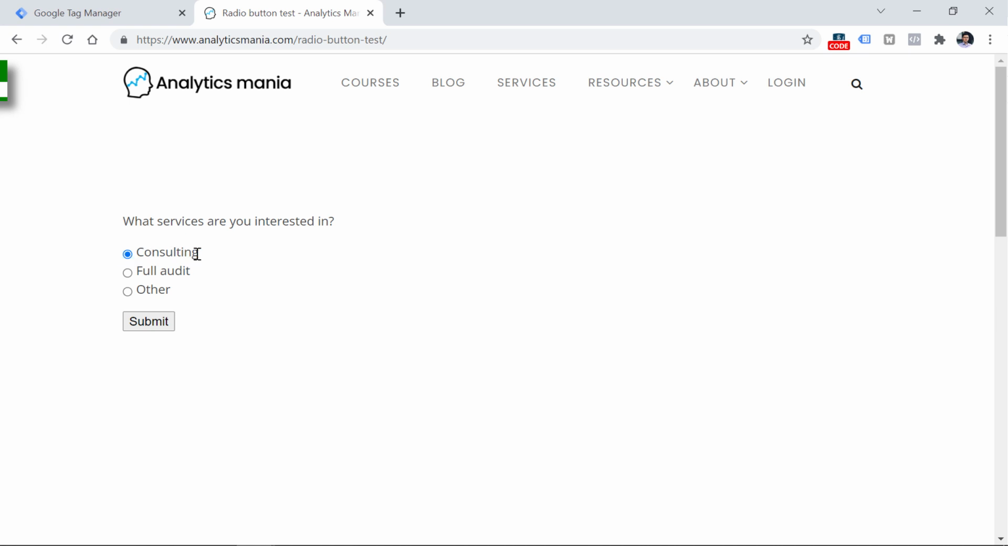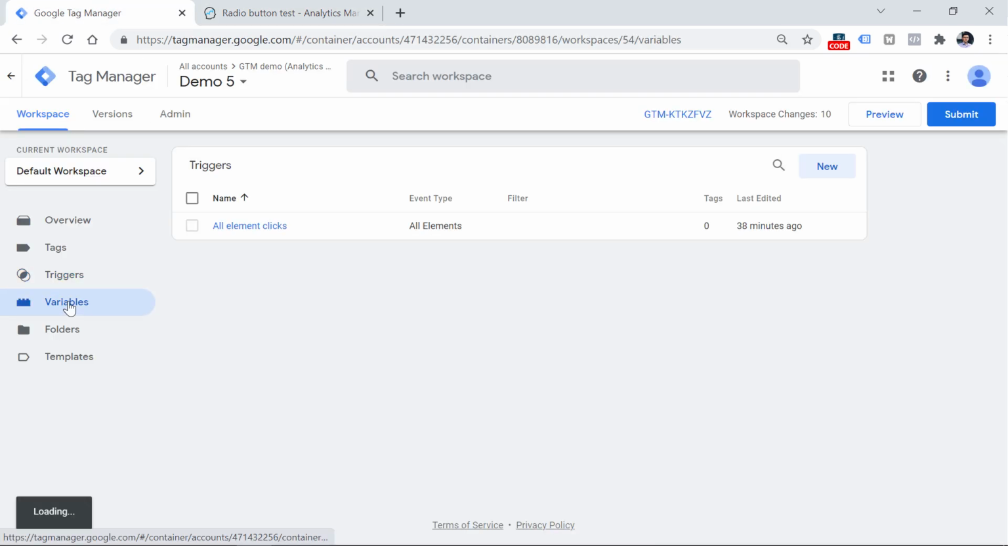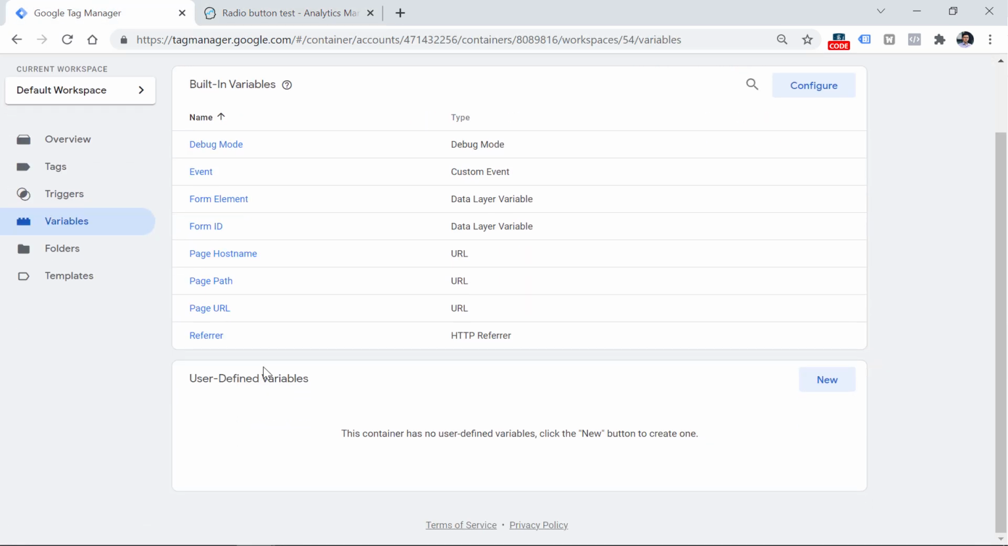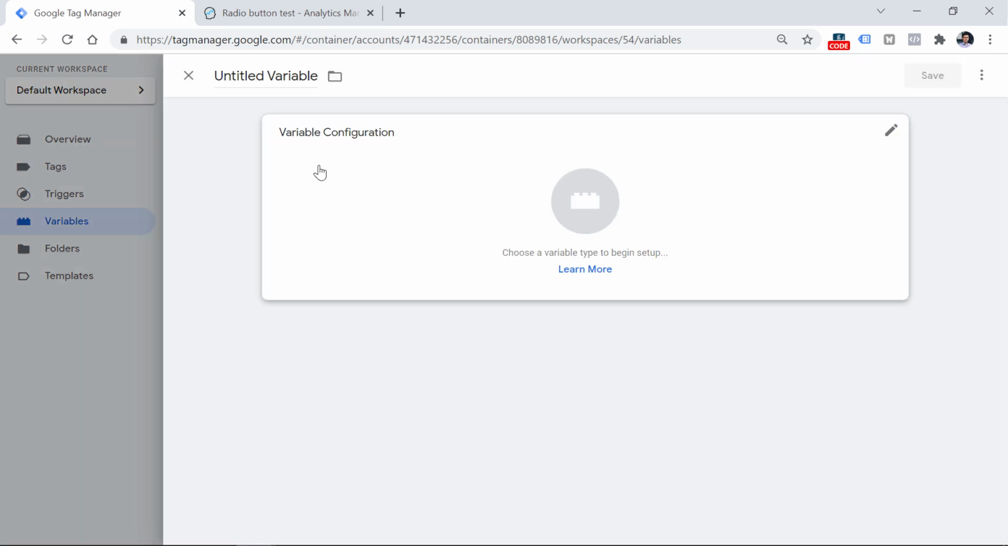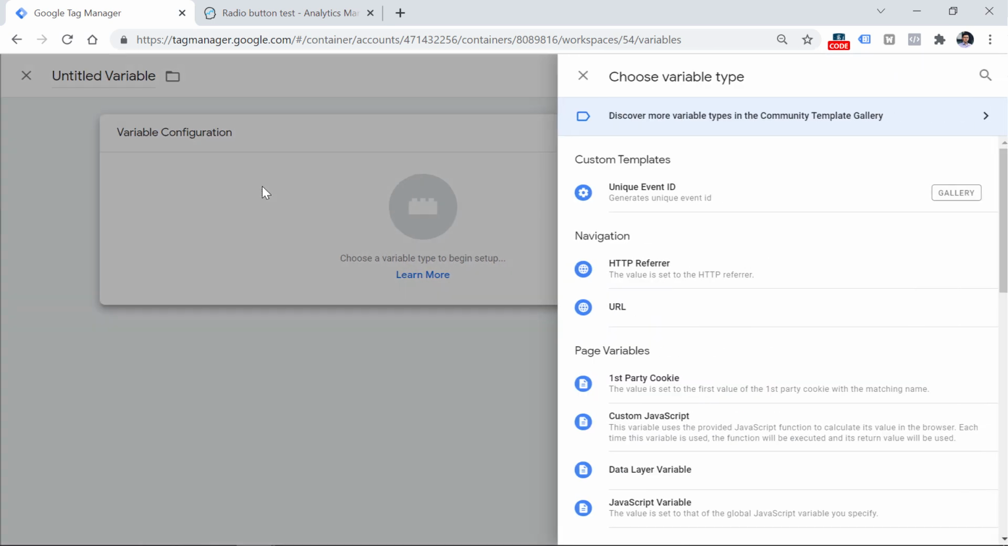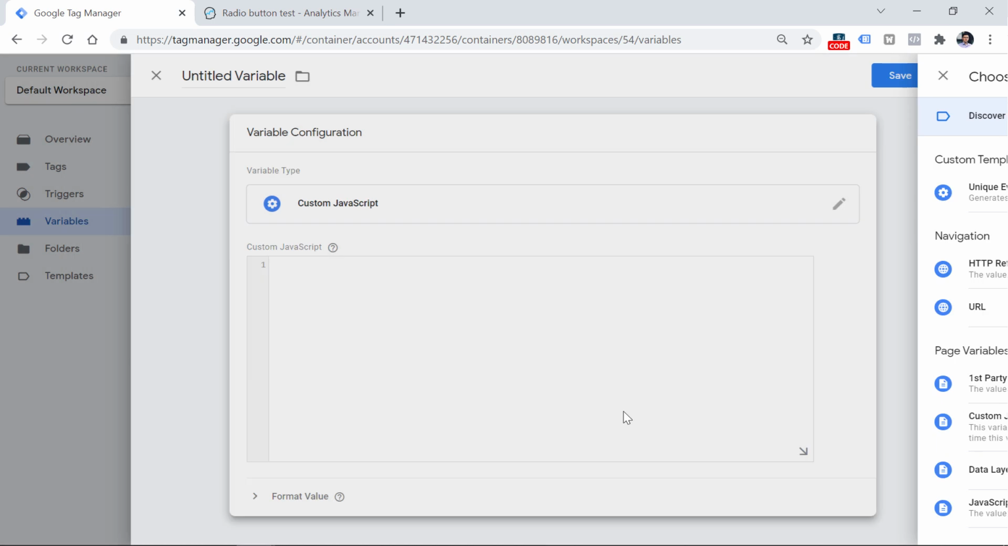In order to get the value of the selected option right here, we will need to create a custom JavaScript variable. So let's go to Google Tag Manager, Variables, and then in the user-defined variables, click New. Then in the variable configuration, click anywhere and then select Custom JavaScript Variable.